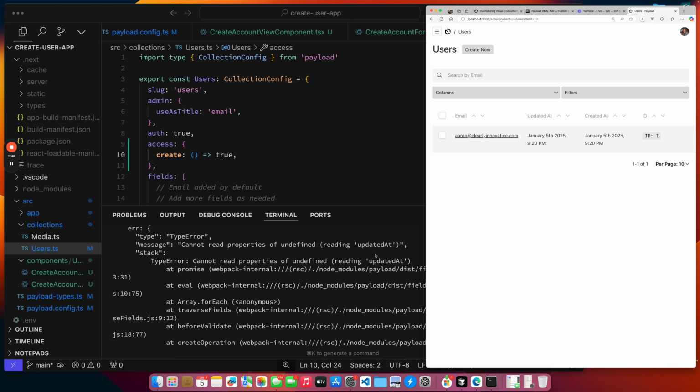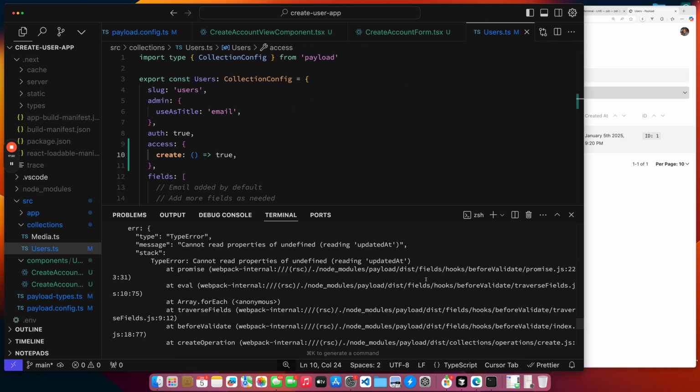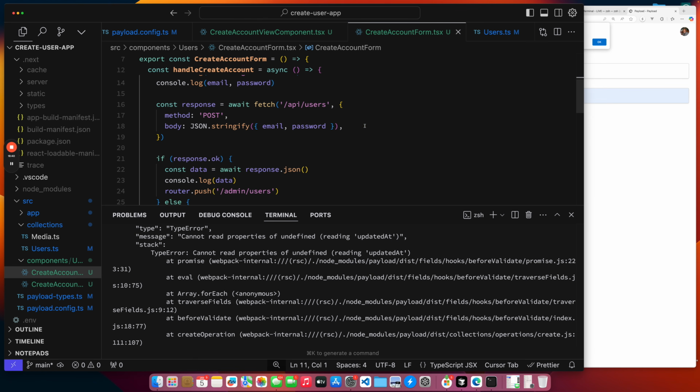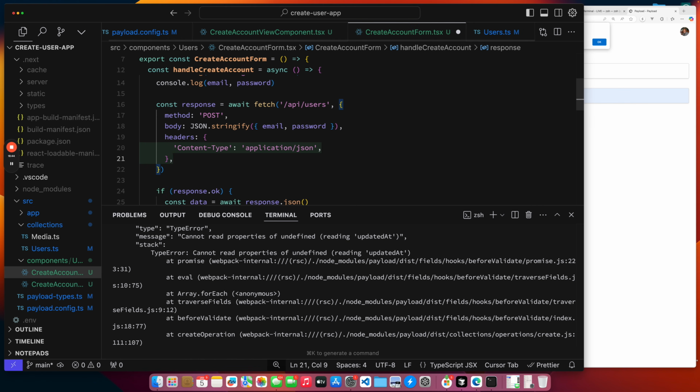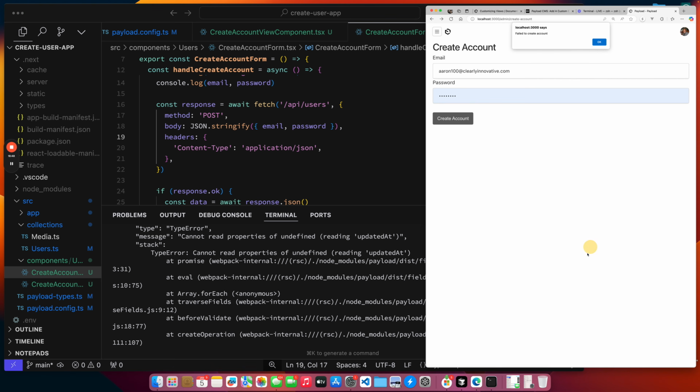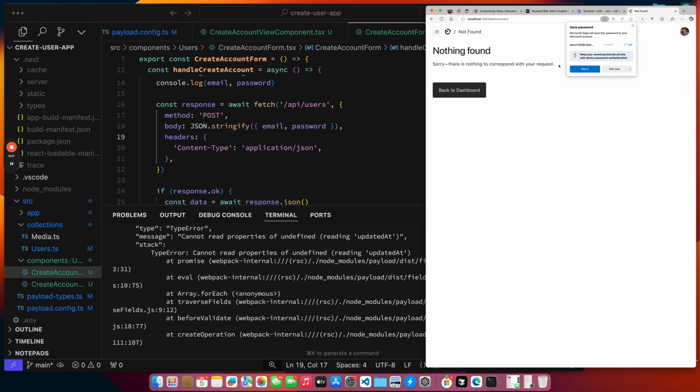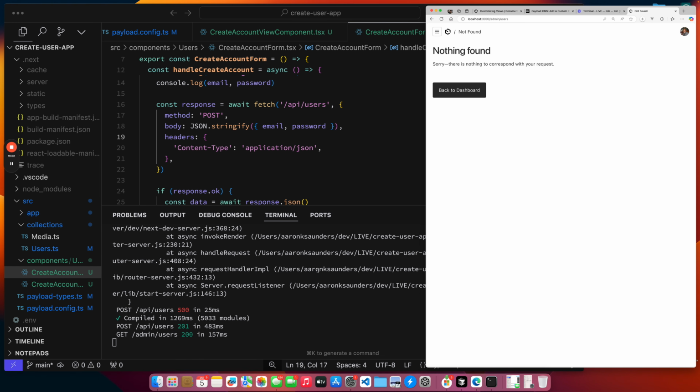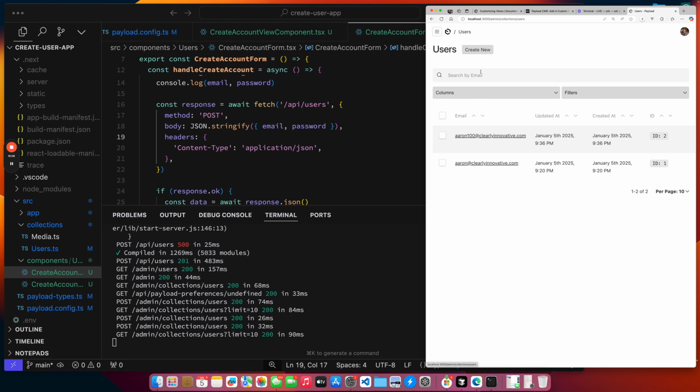This bug, I have no idea what it's talking about. I'm missing a dummy mistake. I didn't put my headers, application JSON. There we go. Let's see if that resolves everything. Okay. Sorry, there's nothing to respond to your request. That's interesting. So it looks like it did create a user, but back to dashboard, admin.